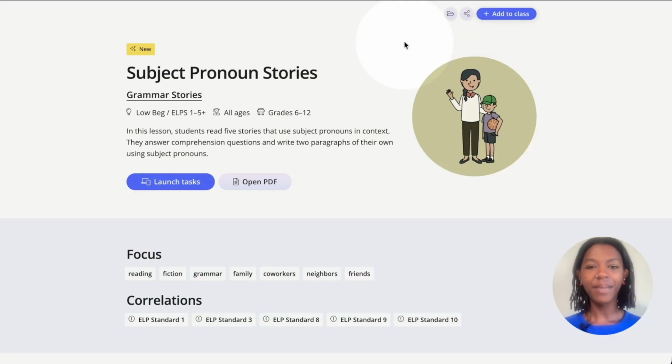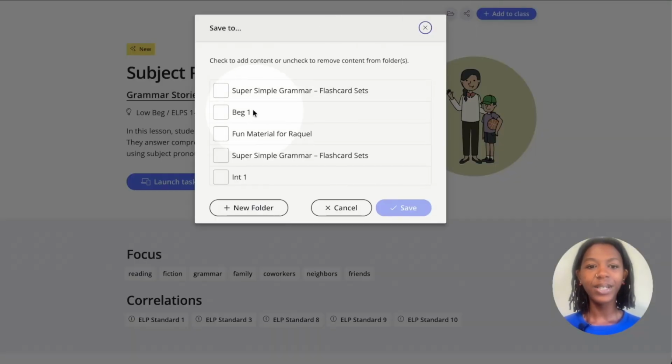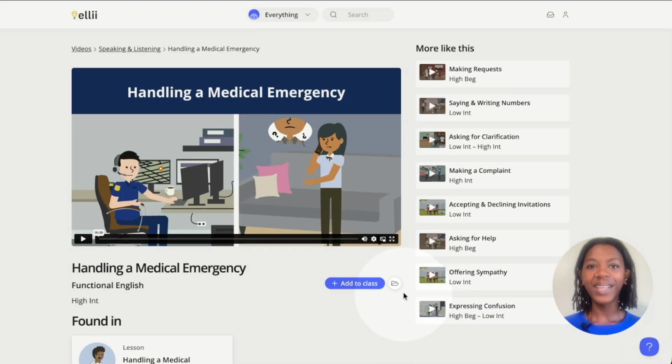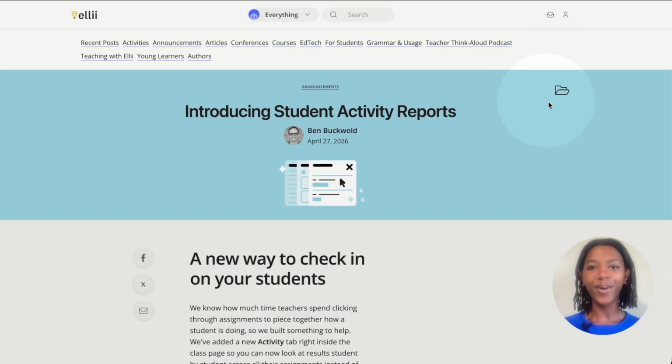Content from the site can be added to your folder by looking out for the folder icon. On the lesson, you'll see it in the top right corner. Click this button, choose a folder, and then click Save. You can also save courses by clicking the folder icon in the description, as well as videos and blog posts.